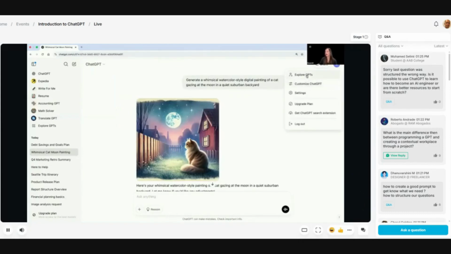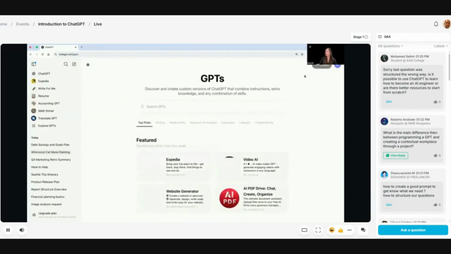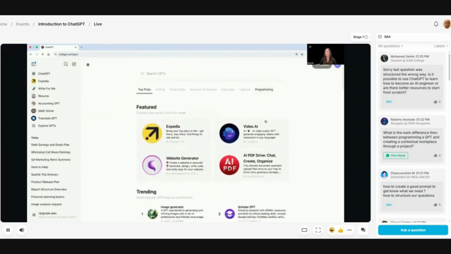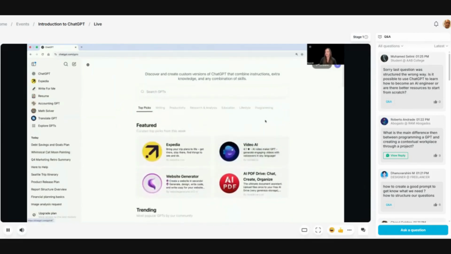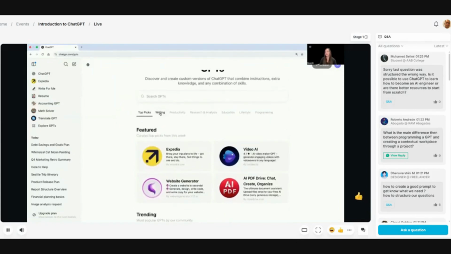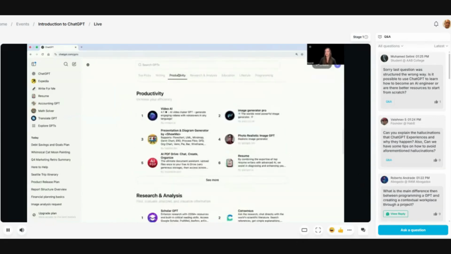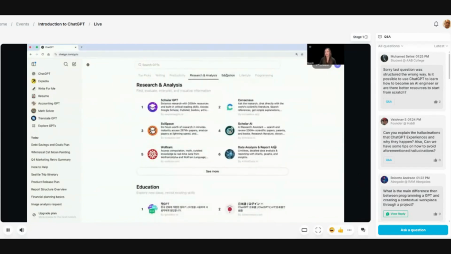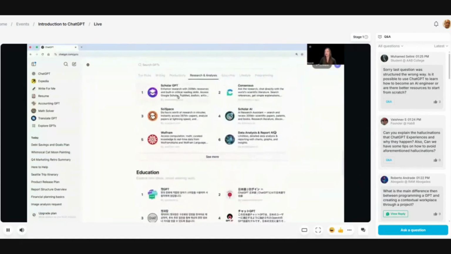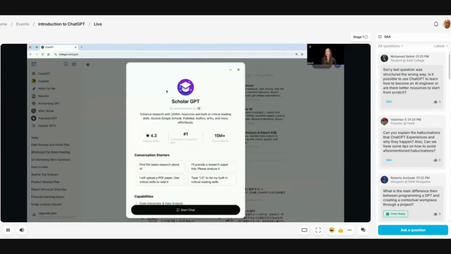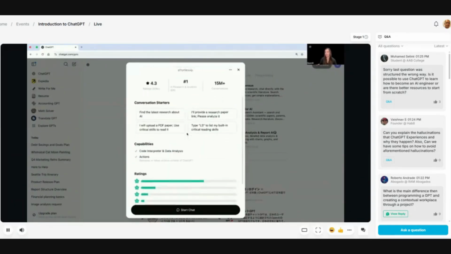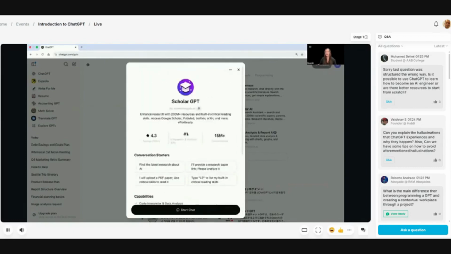To do that, we come up here, we click on Explore GPTs, and that will drop us into the GPT page. This is where you can find GPTs that sit within a specific category. For example, writing, productivity, research and analysis, education, and you have the ability to click into the GPT to understand more about it and what it can do. If you like the sound of a GPT and you think it might be helpful, you can simply click Start Chat.